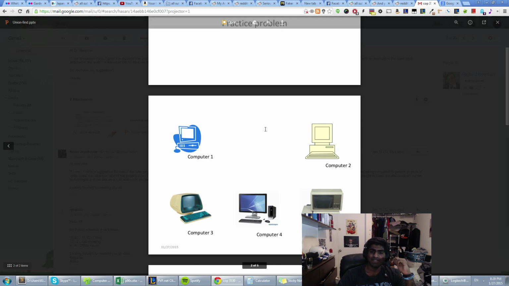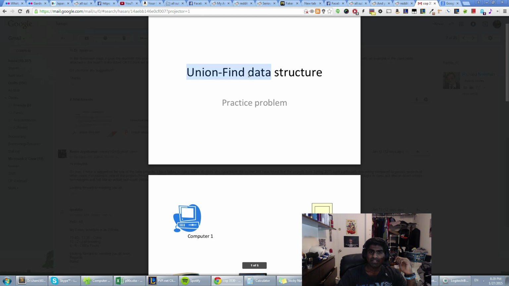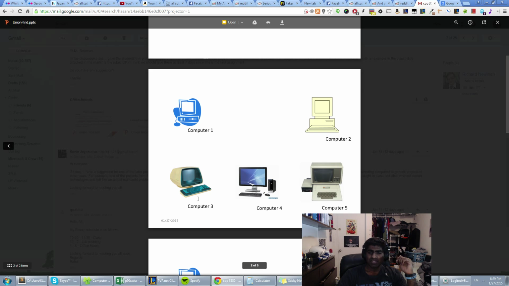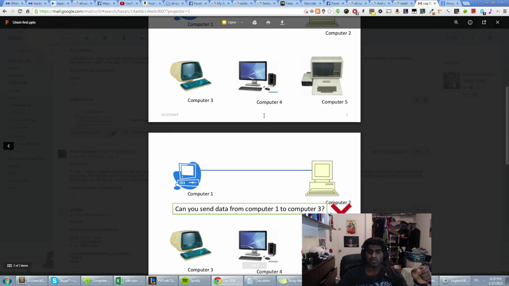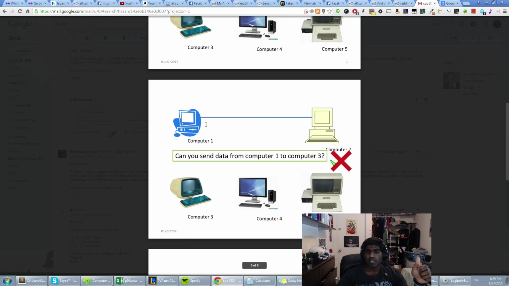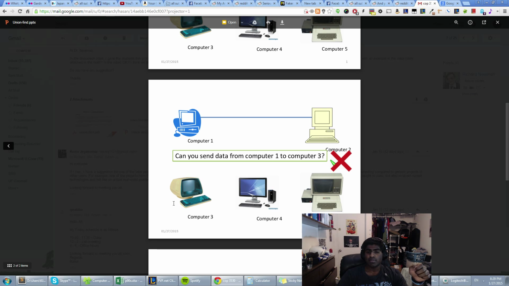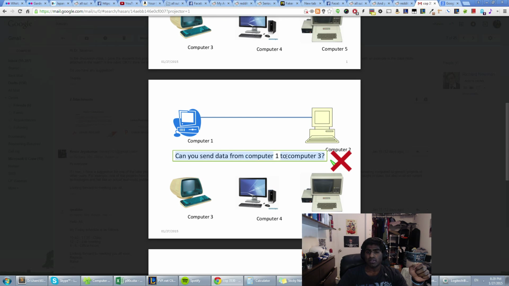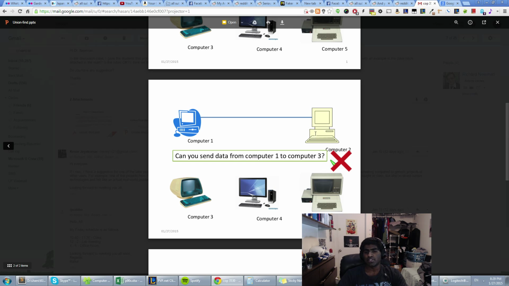It's not Whiteside, but so your union find data structure. So let's say you have like 5 objects. In this case, they're computers. And you want to know if they are connected. It doesn't matter how you connect them, just any way to get them connected. For example, if you draw a line from computer 1 to 2, can you get to computer 3 from 1? There's no way because there's no connection.